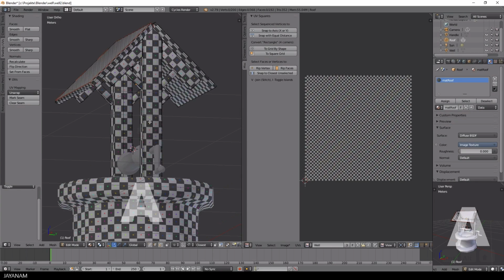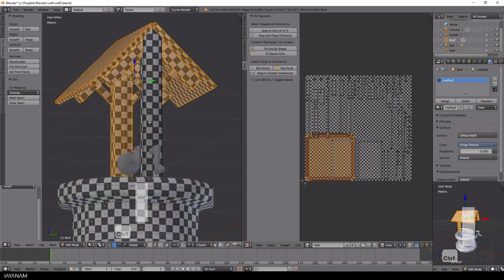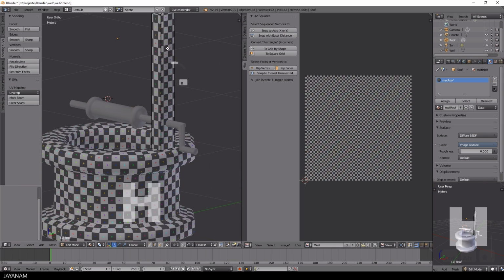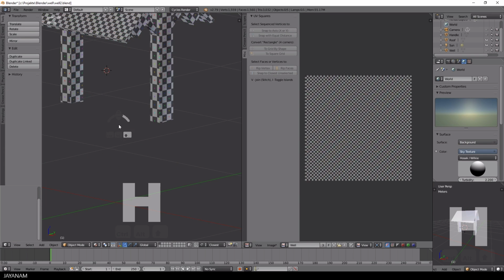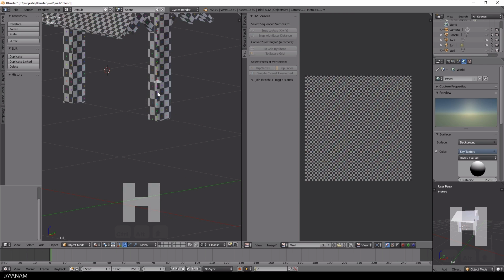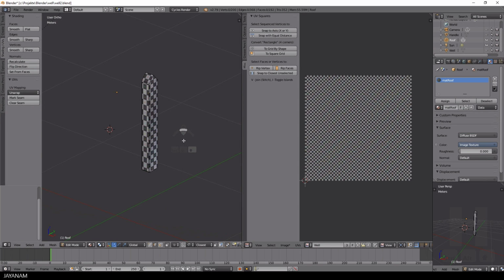Now let's UV unwrap this beam. It's a bit hard to add the seams because we can't fully see this part. But there's a nice selection trick. Press L to select the beam, then Ctrl I to inverse the selection, and then press H to hide. I also switch to object mode and hide the other objects. And then the beam is fully visible and I can comfortably add the seams.